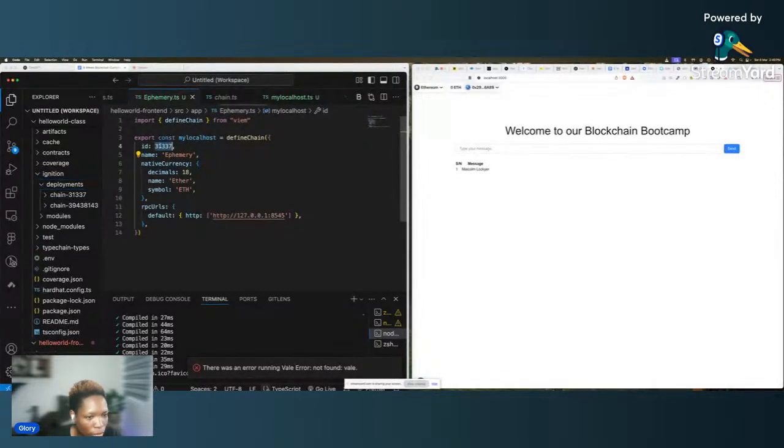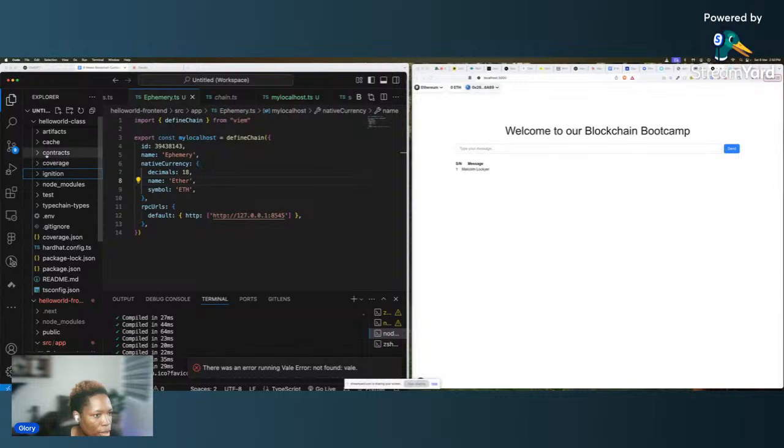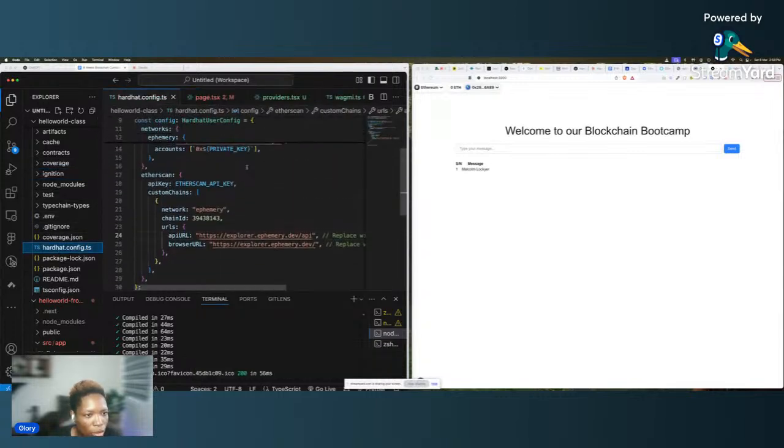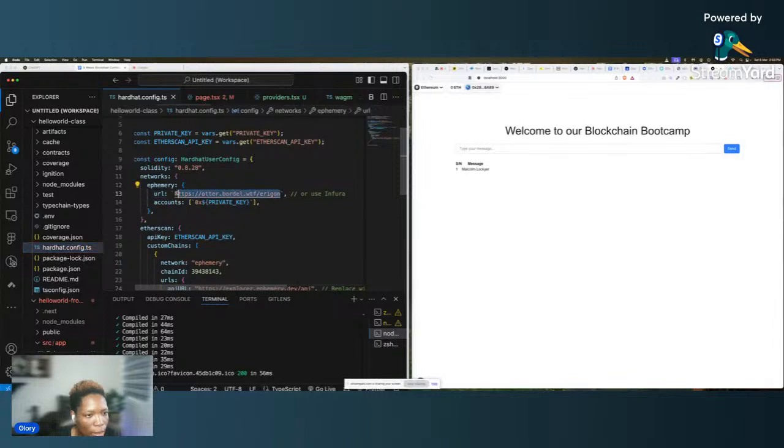394. 38143. Okay. And then leave it like this. So then for the RPC, let me use the one I use in this config file. It is this one right here.